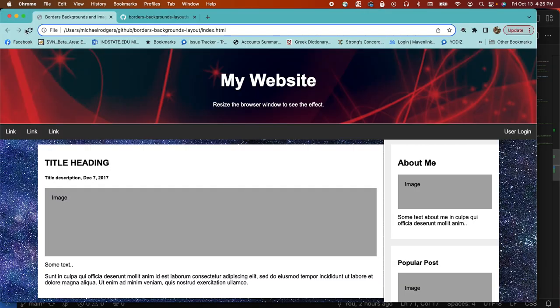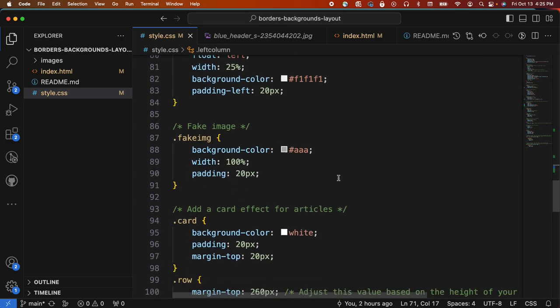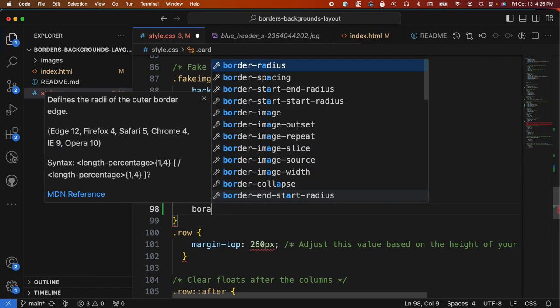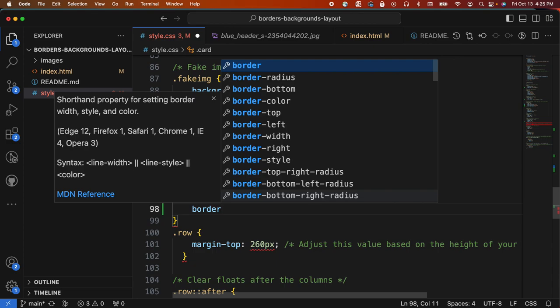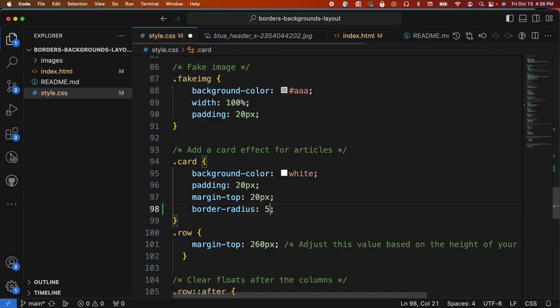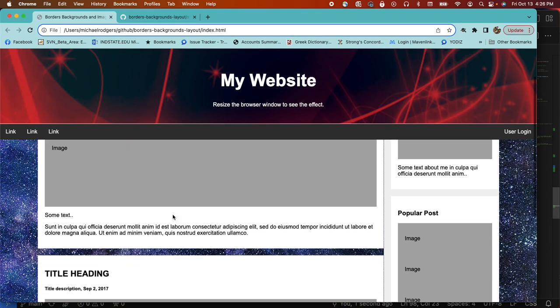Okay, so if we refresh it, you really can't even see the change, but it is there. Okay, let's talk about some other things you can do with borders. So for example, on our card, let's say that we want to add a radius on all 4 sides. And a radius just means a curve. So let's say we're going to add a radius of 5 pixels. And that will be on this card, okay?